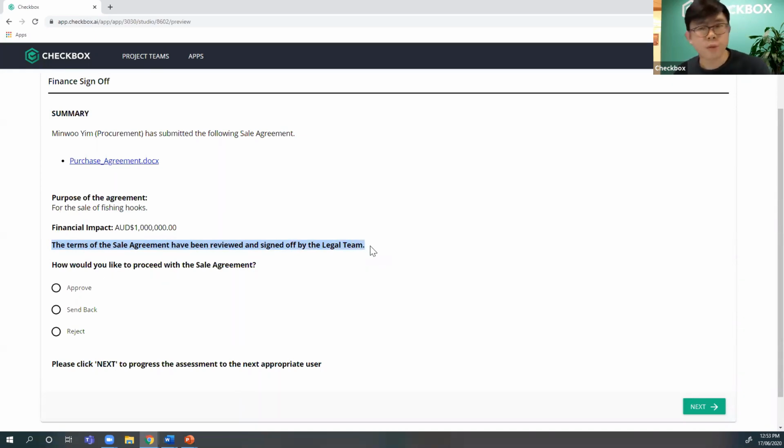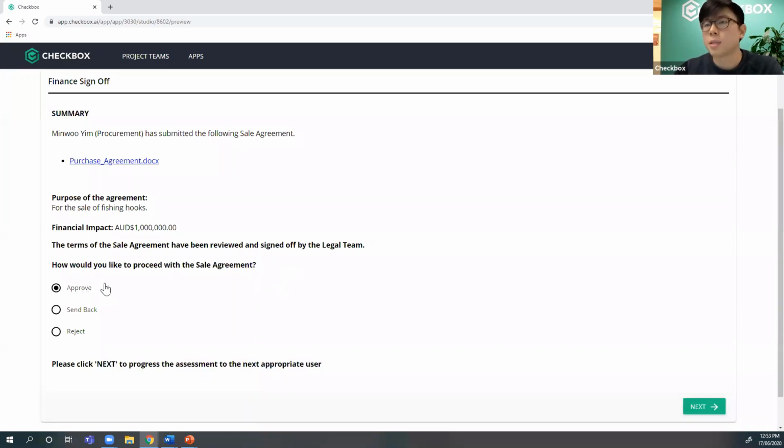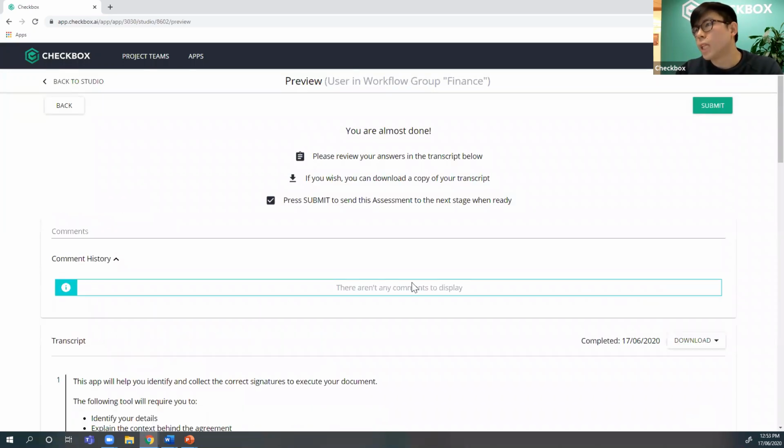So if there are multiple reviewers involved in this process, we could have a list of who those people are, the dates that they signed off, the versions that they signed off. Obviously, we want the most up-to-date version, but we have all of that editable and accessible inside Checkbox. Again, for the sake of example and time, let's just go ahead and pretend that we're just approving here. But just do note that if we were to click send back, we could upload another copy of the agreement that we've made amendments to. Again, we have the comment history, so let's move on.